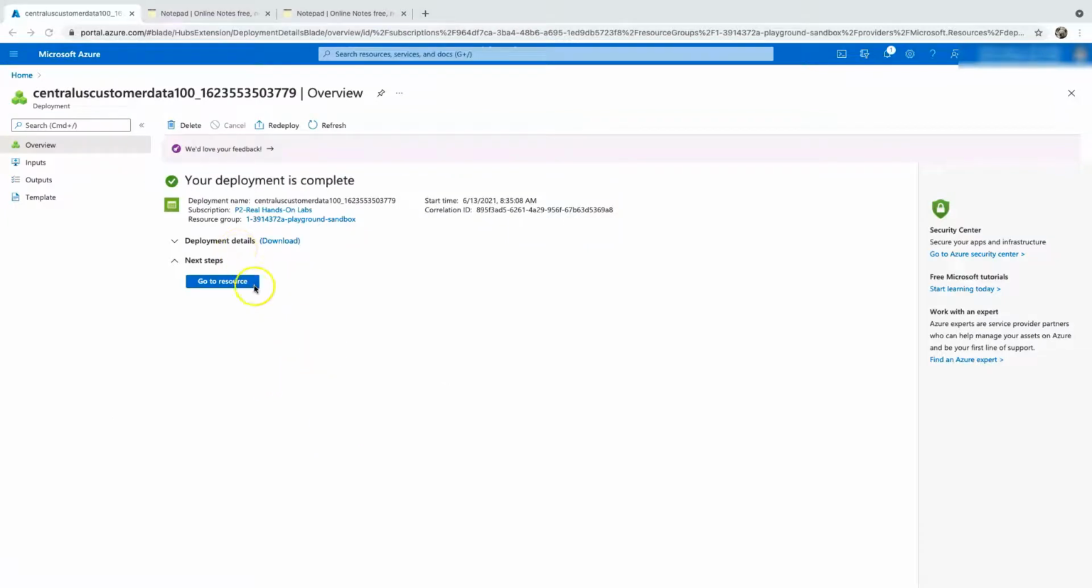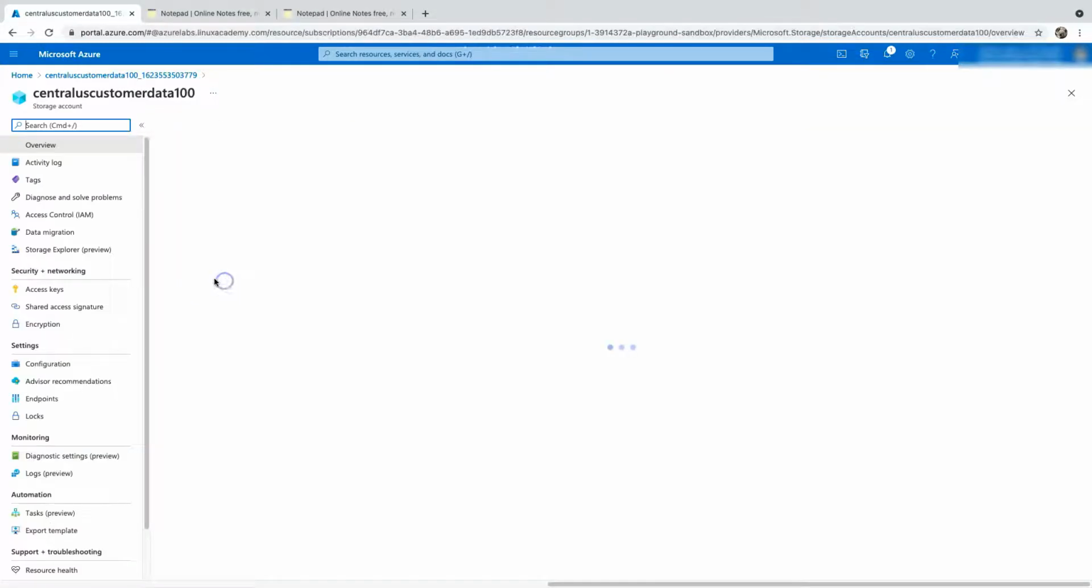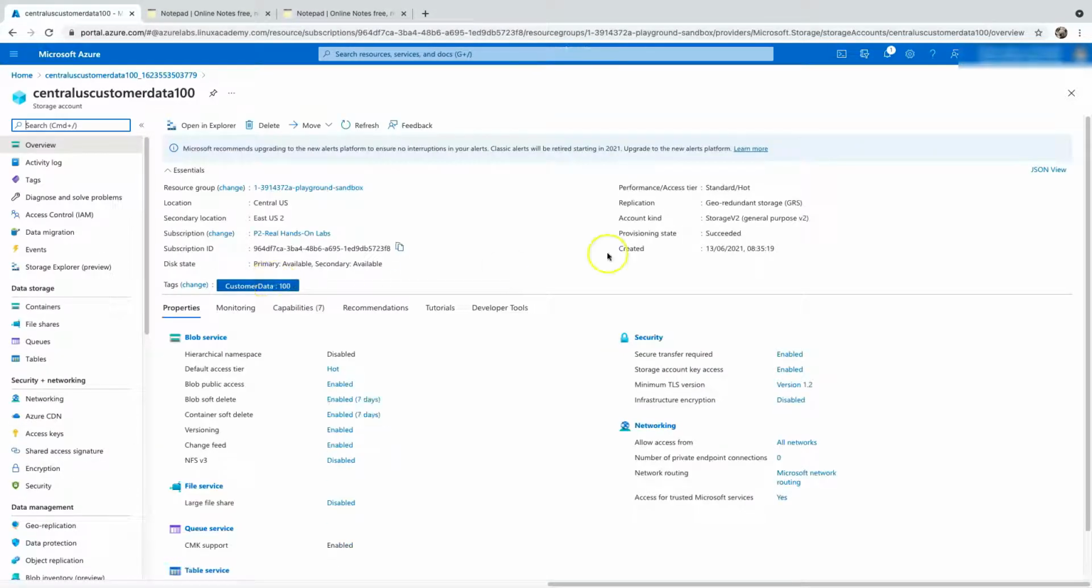Okay guys, so we have created a storage account. The deployment is complete. So let's go to the resource, and now you have a replication in place for geo redundant storage, our account type is general purpose v2, and the location of the storage account is Central US. So let's move on to creating a container.